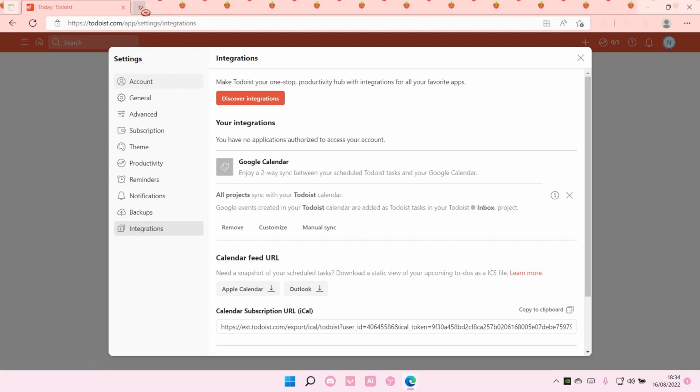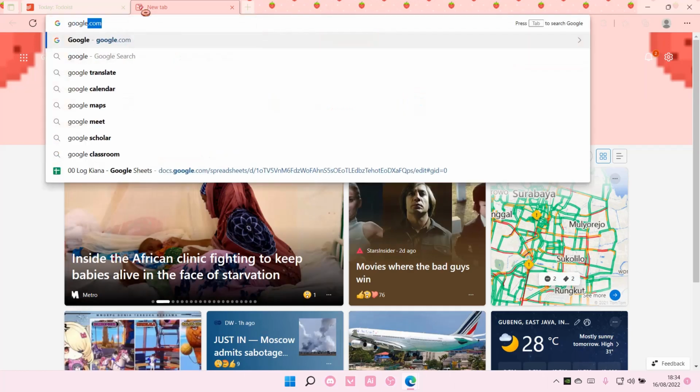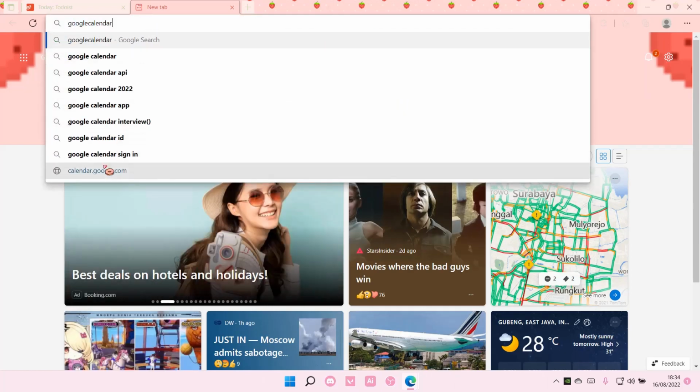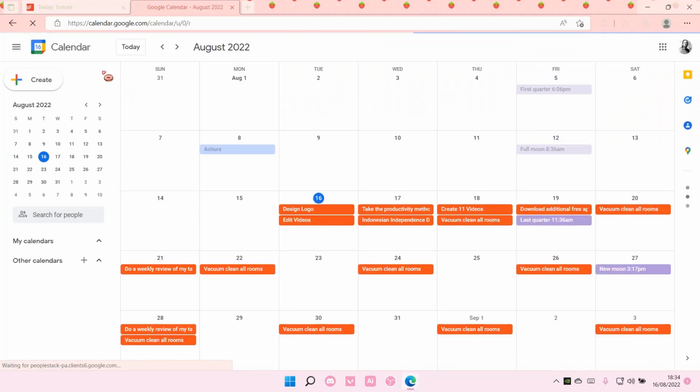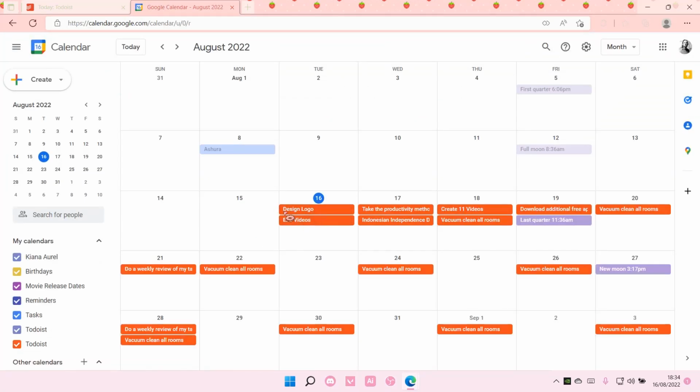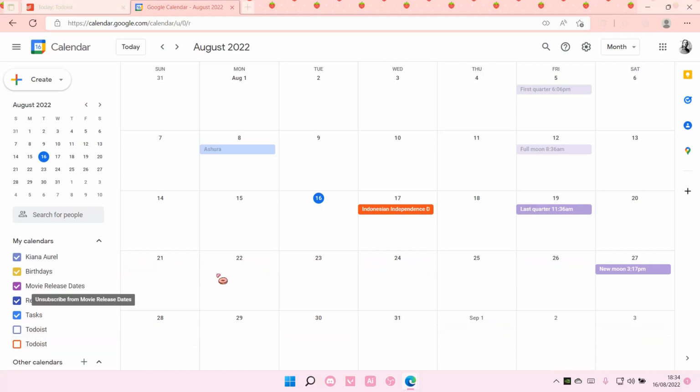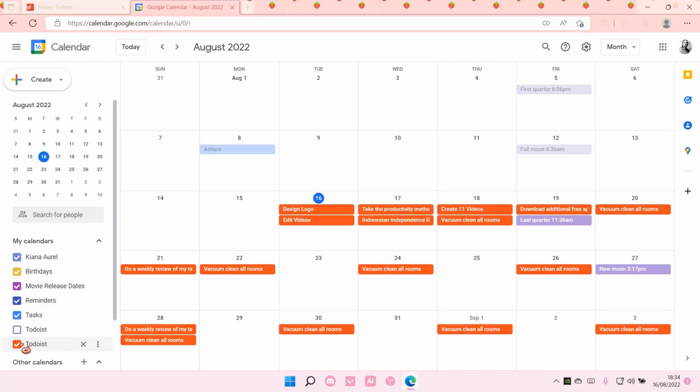So if I go to my Google Calendar now, the task will be there from Todoist. As you can see, this one, this one, and this one, I guess, are from Todoist, and you can uncheck it if you don't want it on your Google Calendar. But these are from the website, so that's pretty much how you can sync your Todoist to your Google Calendar.